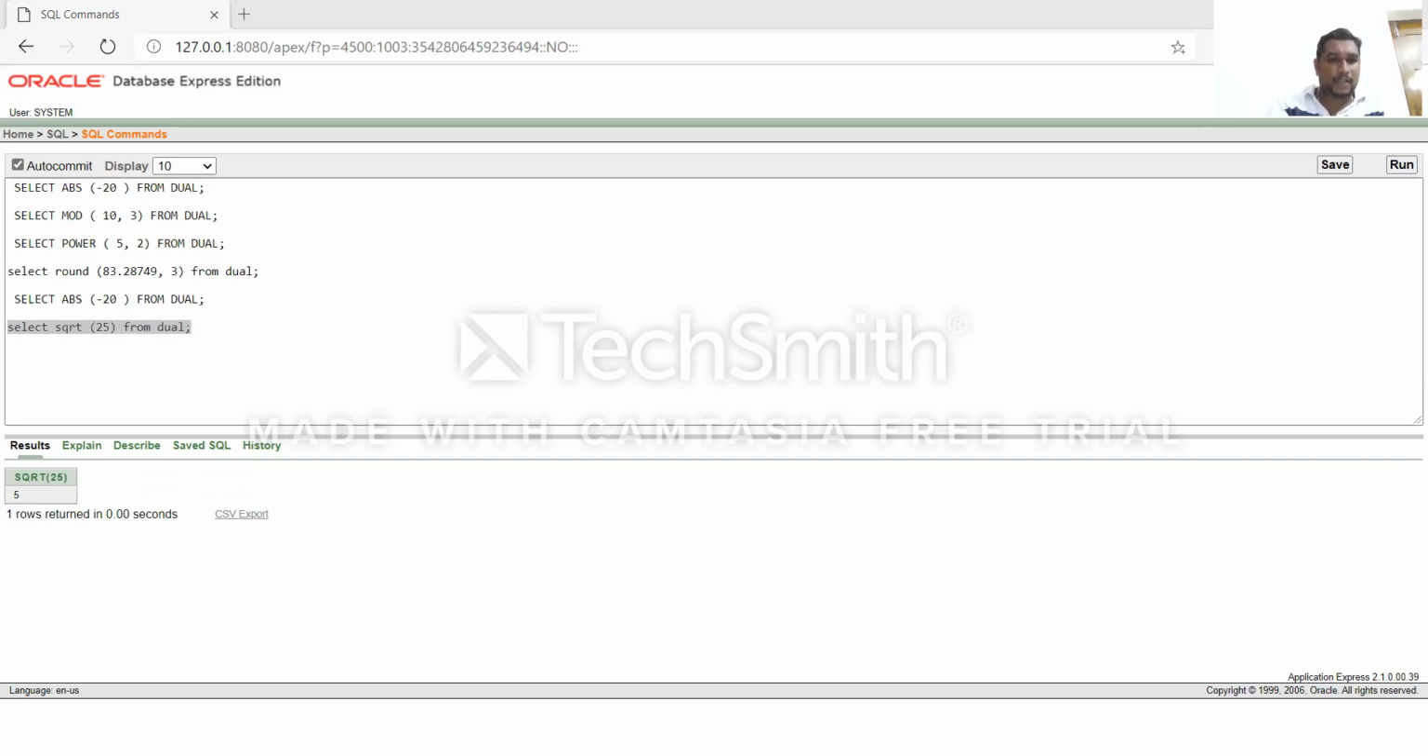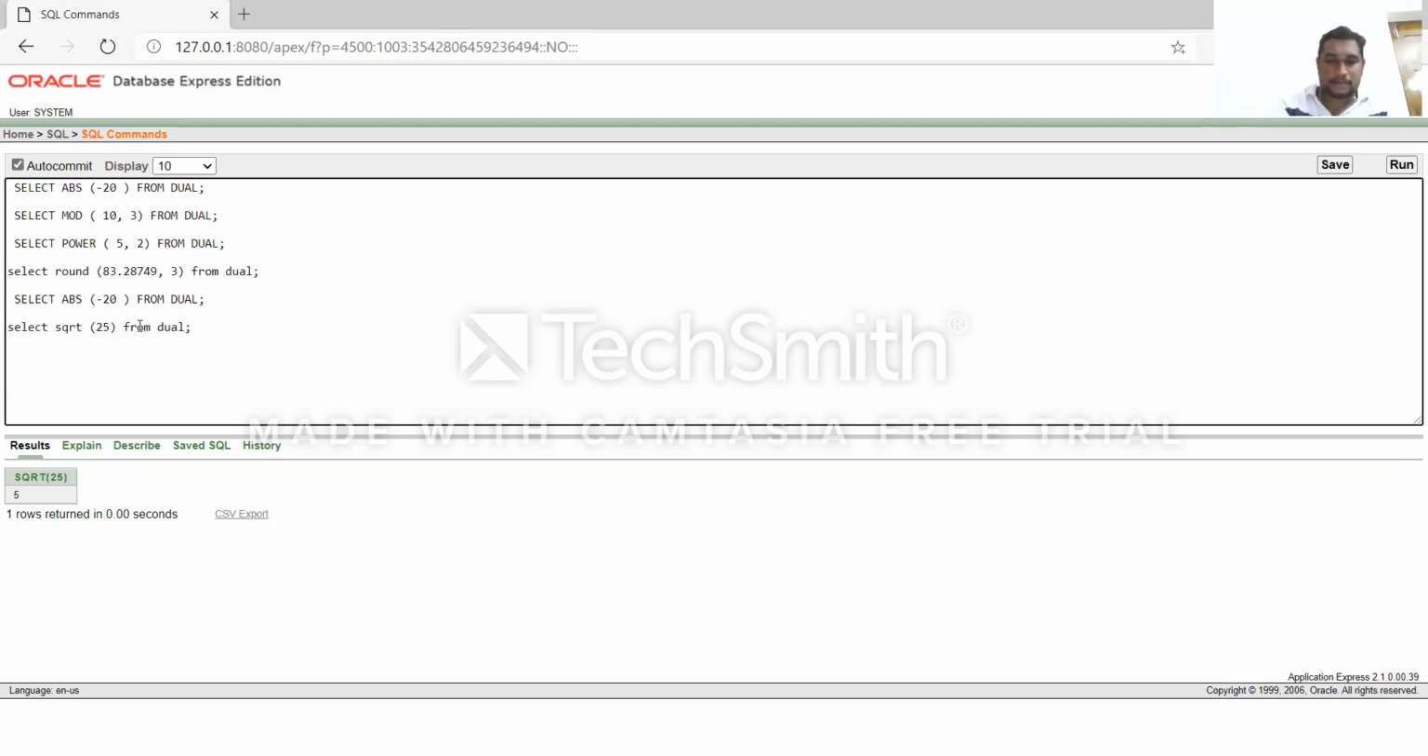Next, as you already know, the ceil and floor functions. Ceil gives the smallest integer greater than or equal to a particular n value.